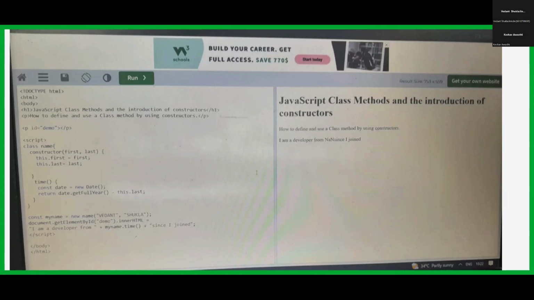Then you can see I used one hyphen there, and then I'm writing this dot last, as I passed two parameters, this dot last. Then again I created a new object as name, and I was storing it in the variable as my name. There I passed the parameters, the name of the employee, or you can say the name of that corporate worker, which is Vedant Shukla.